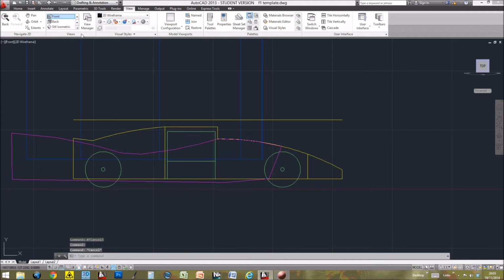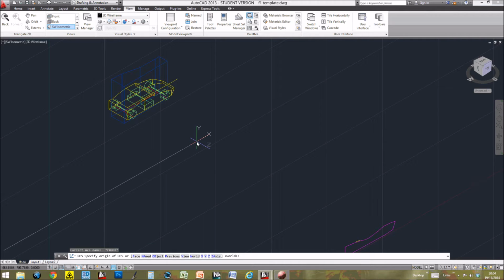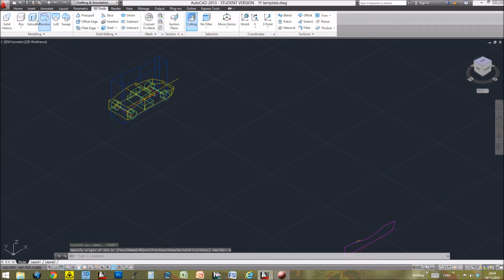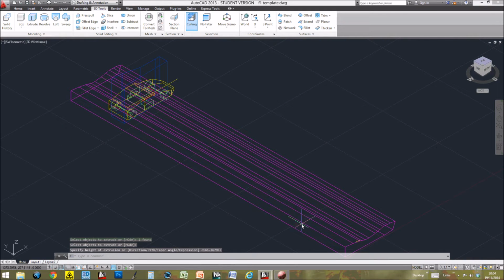Again, I'm going to go back to my 3D view, so we can see where it is. It's miles out from where I want it, but that doesn't matter because I'm going to chop it away. Changing my UCS back to world again, so it's all going the right way. 3D tools, I'm now going to extrude this, and I'm going to extrude it quite some way. So I know I've definitely gone through the blue block here.